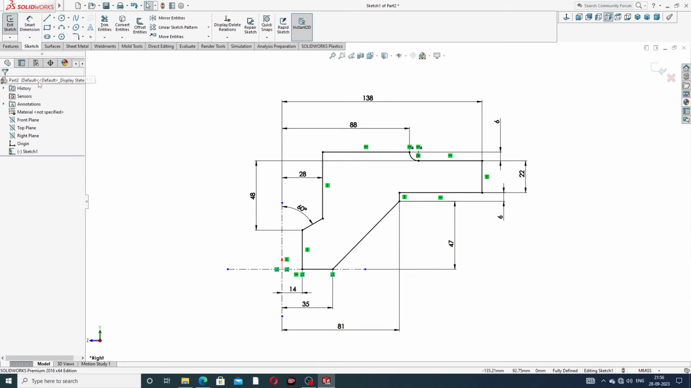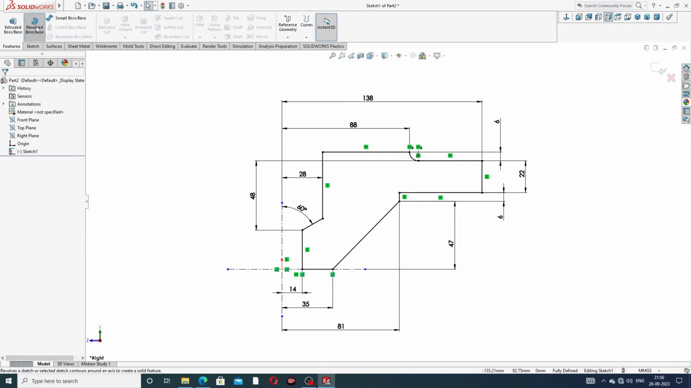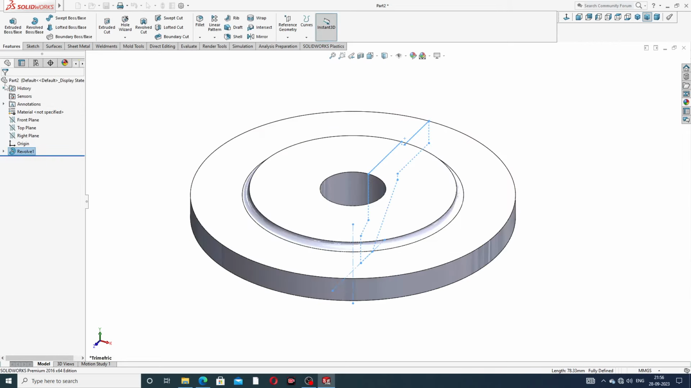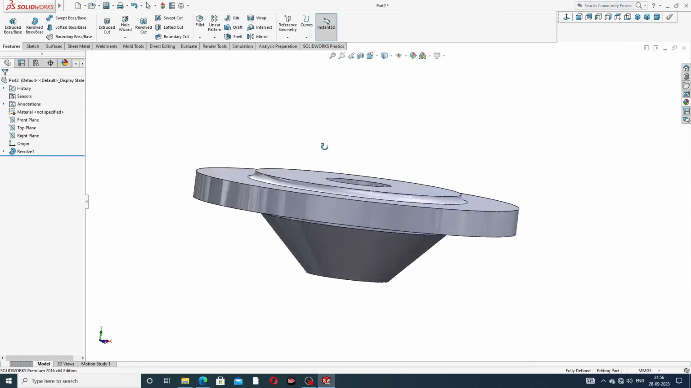Okay, and go to Revolved Boss/Base and select this axis of revolution, and then this converts to a 3D body. Okay, this is perfect.